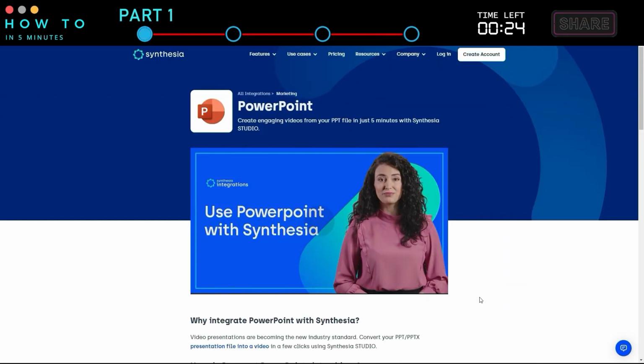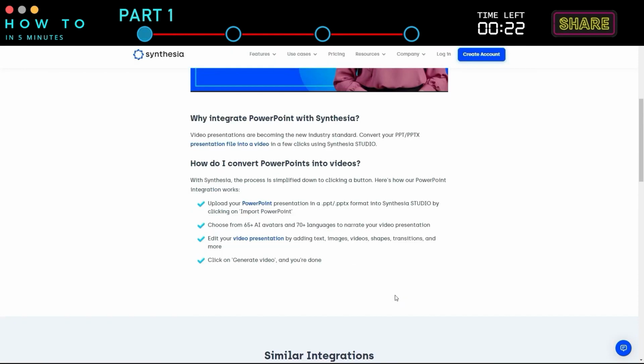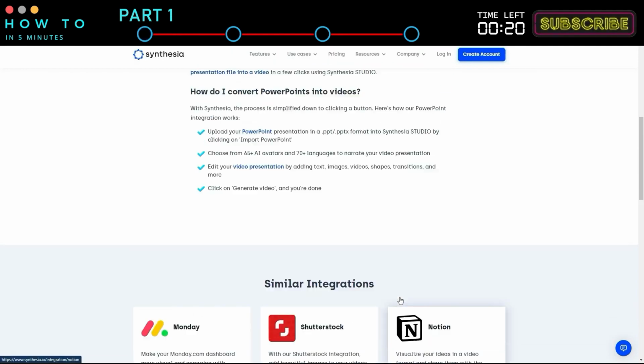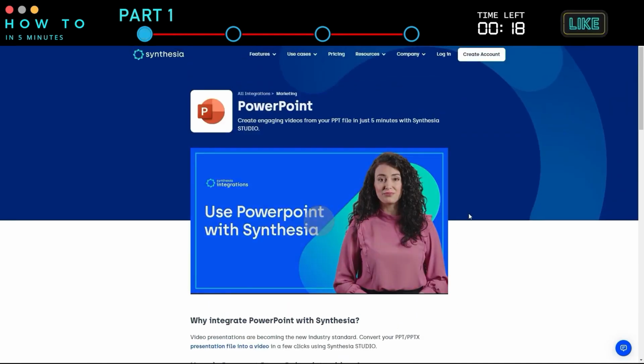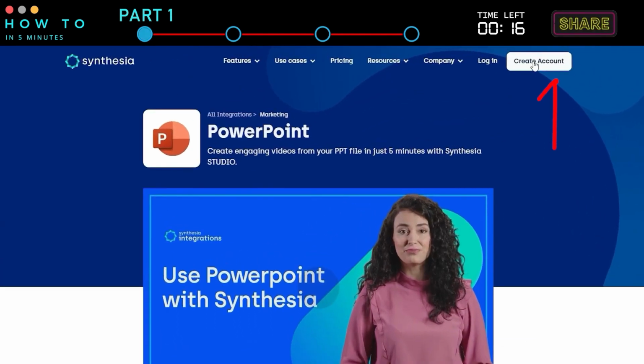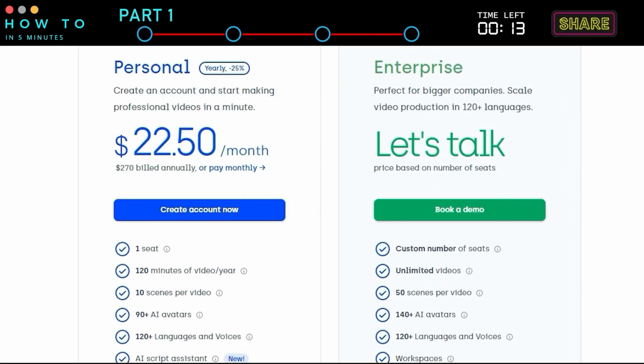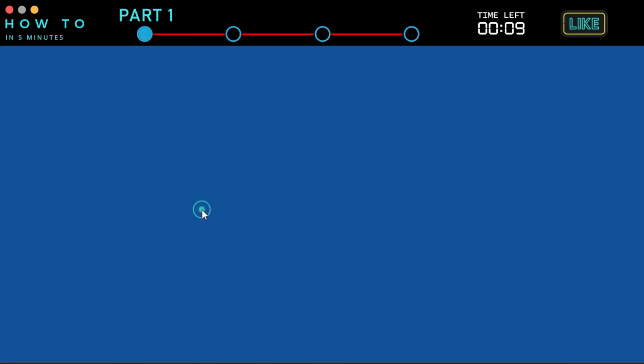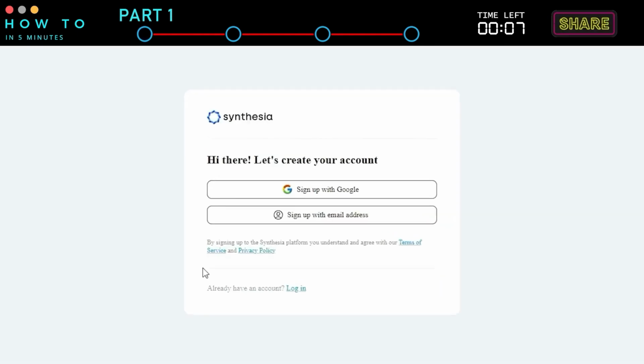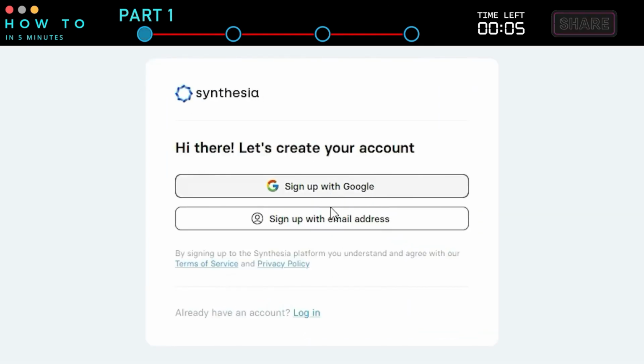If you don't have a Synthesia account, go to the Synthesia AI website. You can find the link in this video description. Create a new Synthesia AI account by clicking the Create Account button and selecting Create Account Now under the Personal Plan section. You can continue the registration process using your Google account or any email address.